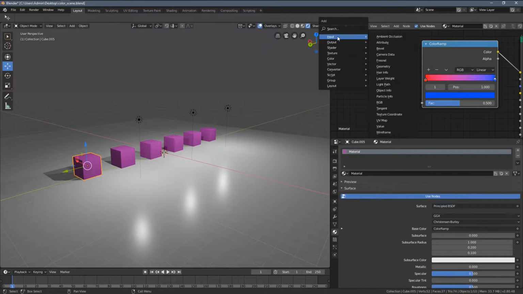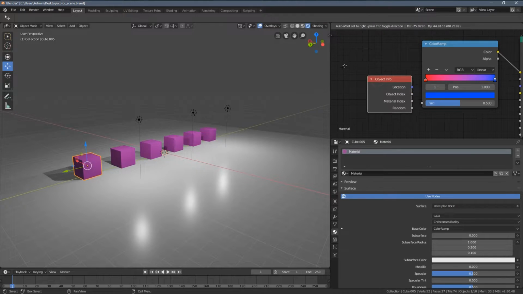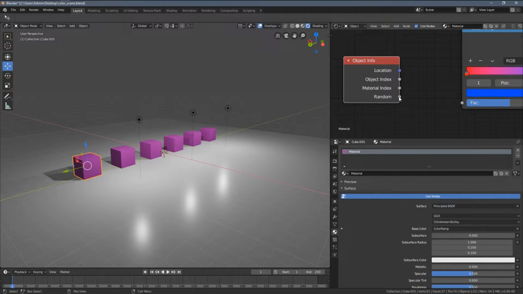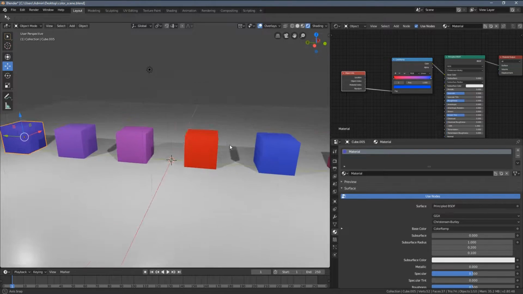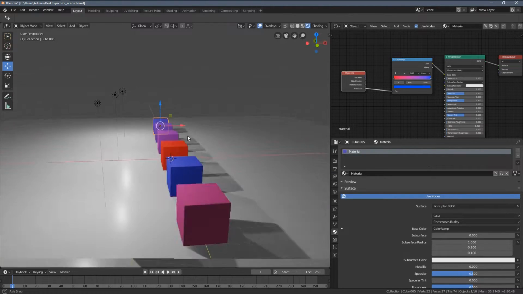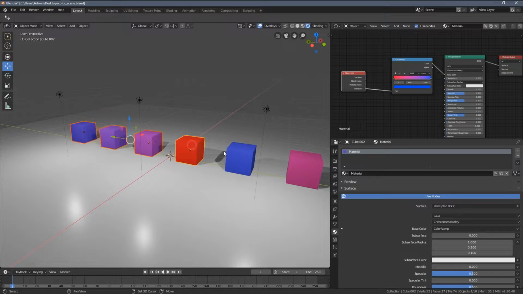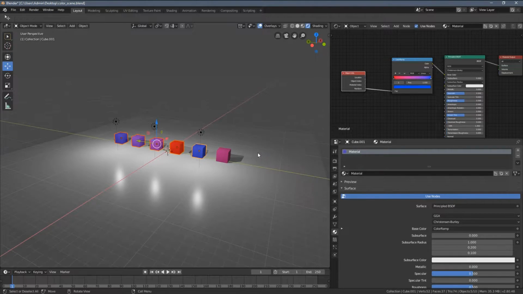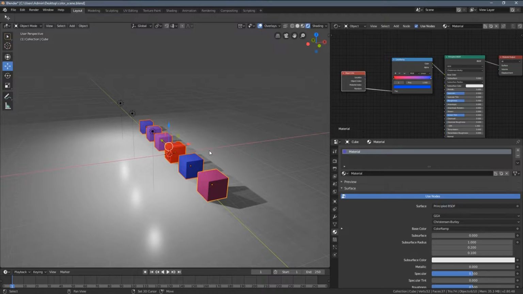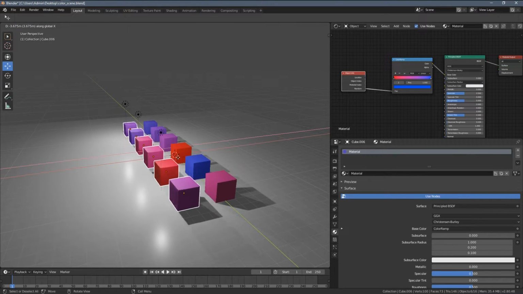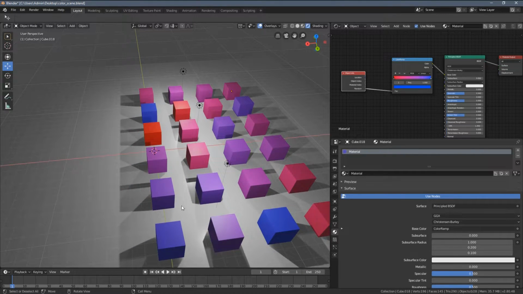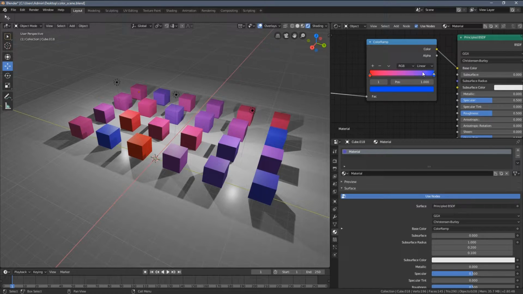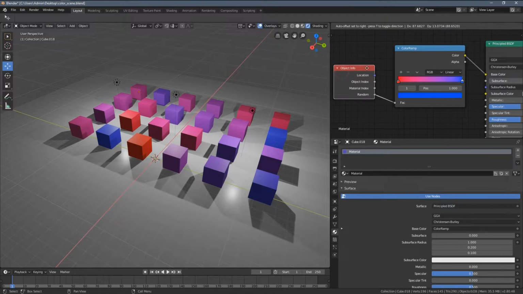I'm going to press Shift A, choose input and the object info node. So all you have to do right now is simply plugging in the random factor into the input, and yeah, boom, there you have it. Now you have multiple colors on multiple objects. If you create another instance of all those objects, I'm going to press Alt D and X and Shift R to repeat. You can now see the different tones from the color ramp appearing on the object instances.